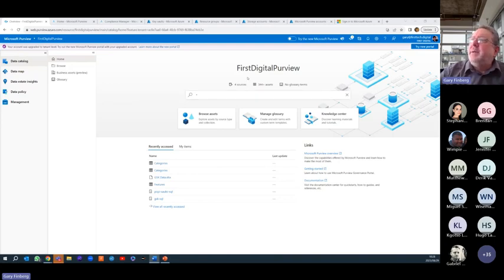And what you can see on this landing page is we've got a couple of statistics up here. So it's telling me in this environment, I've indexed or I've scanned 4 data sources. I've got 344 plus assets, and I don't have any glossary terms. So that's not really important for what we're doing today.